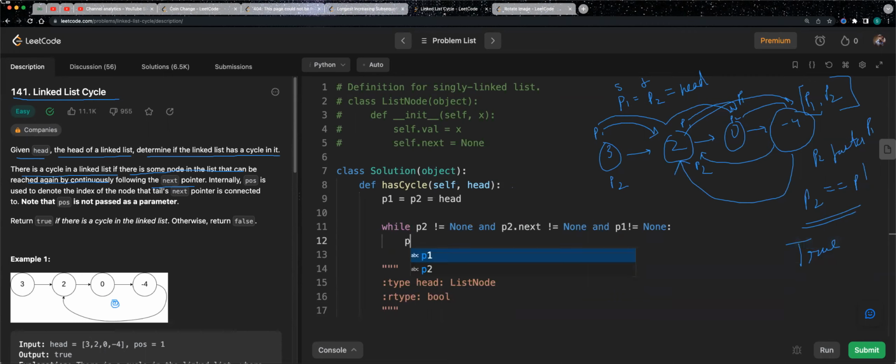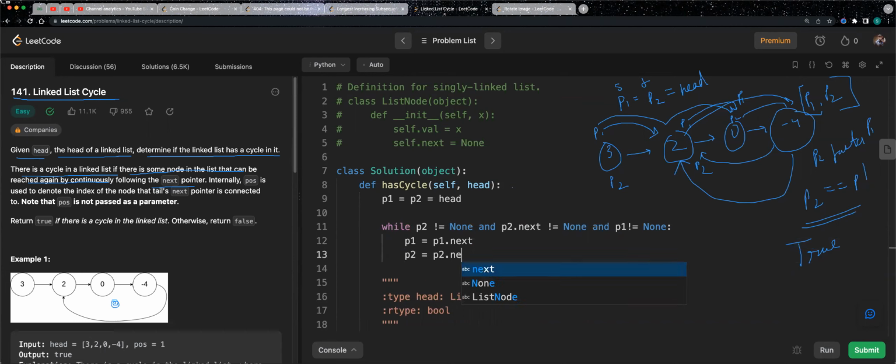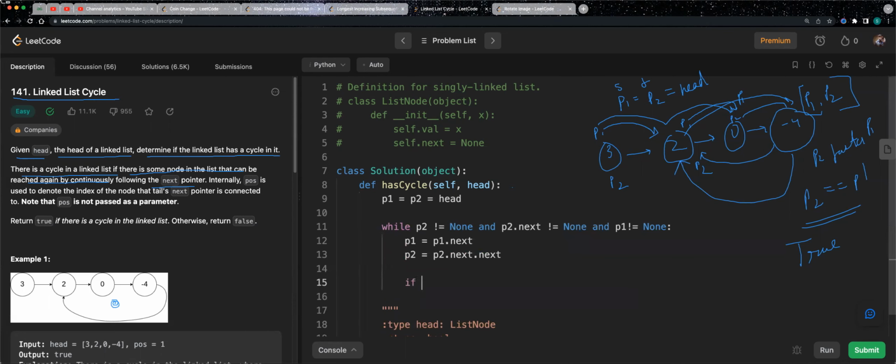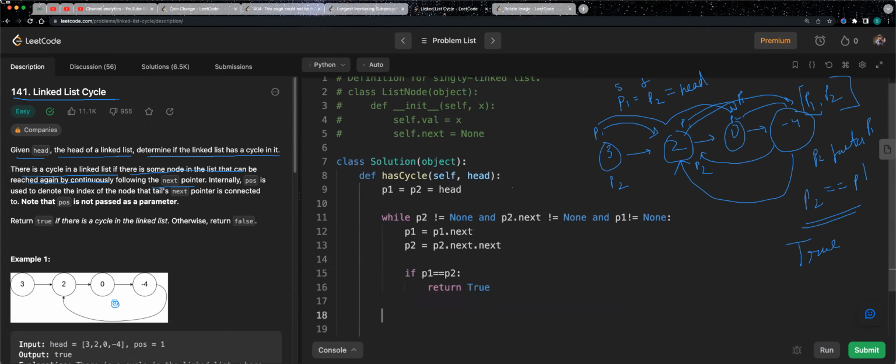what we'll do is we'll move our slow pointer P1 one position, and we'll move the fast pointer P2 by 2 positions, and then we'll just check if P1 is equal to P2. If this is the case, we'll return true, and if we run out of the loop, we'll just return false. So let's check our solution.